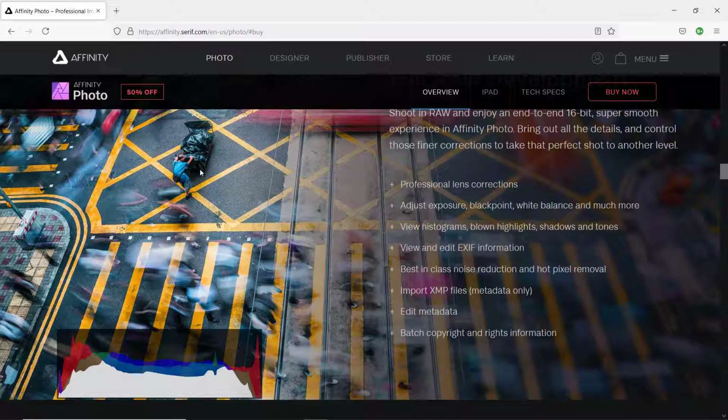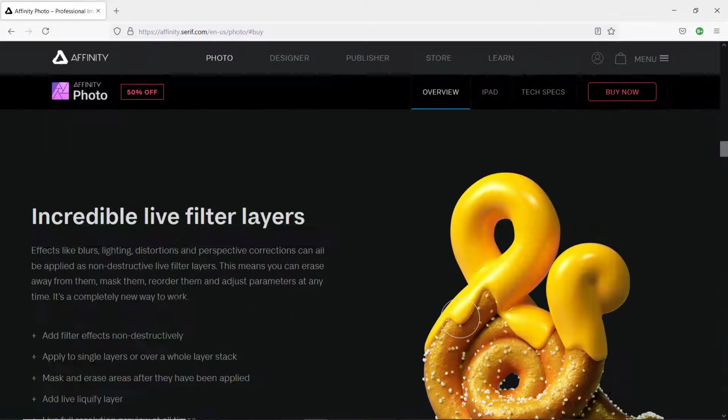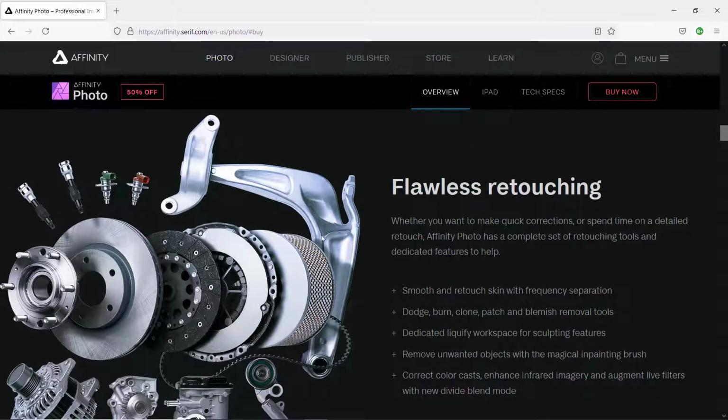Of course, you're getting updates. With Affinity products, you're getting 1 year of updates. The second thing is that you can install it on multiple computers. However, you cannot really install on Mac and Windows simultaneously because you will need two different licenses.